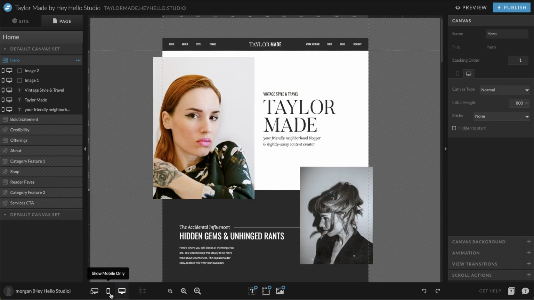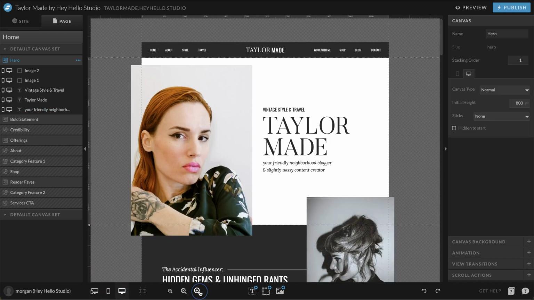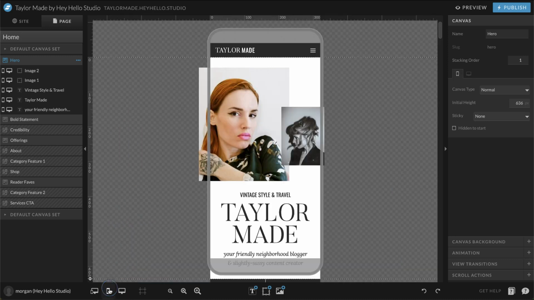If you do choose to turn them on and off, especially if you're only focusing on desktop, make sure you go back and check the mobile version.